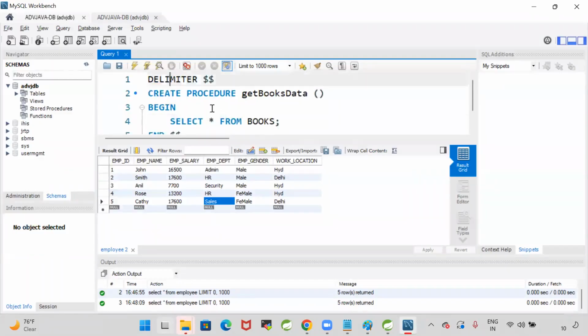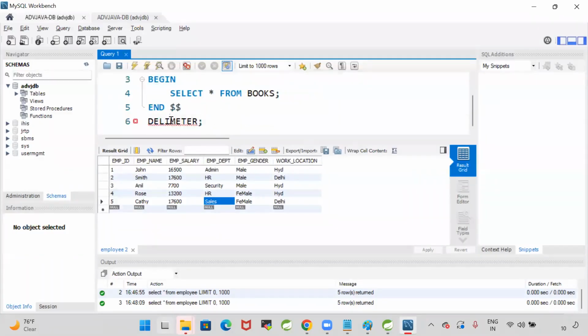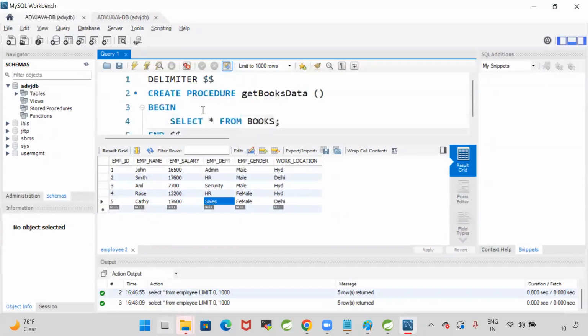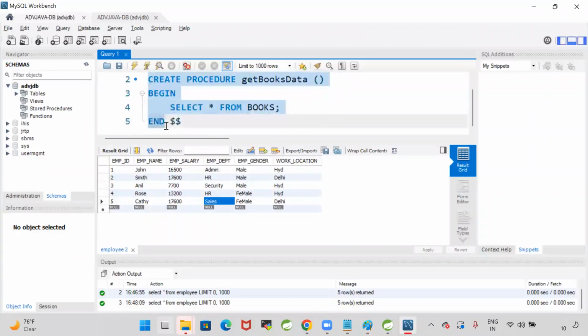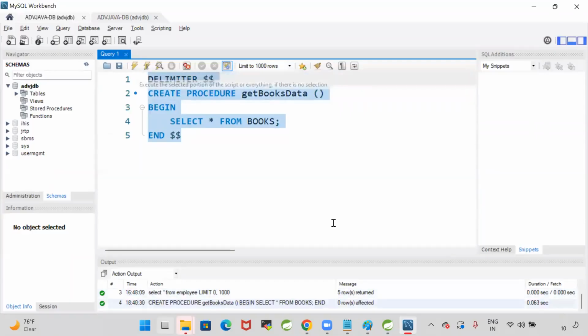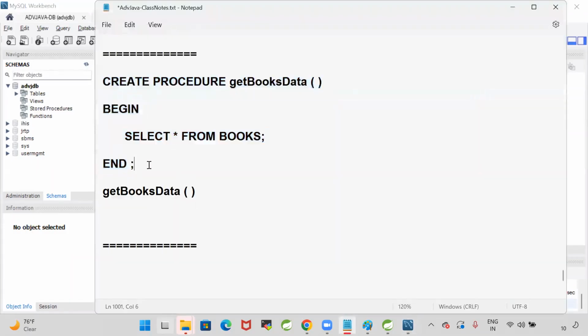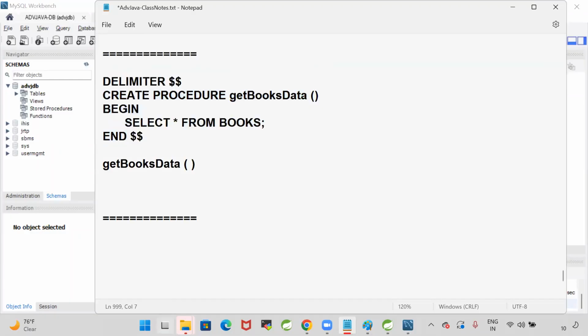Delimiter. I'm specifying the delimiter here. My procedure is starting from here. My procedure is ending here. What is the name? Get books data. Run this. Now, can you see my procedure is created? My procedure is created. What is the name? Get books data. So here, delimiter will represent that.